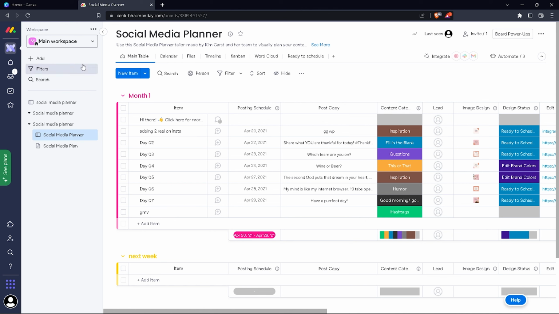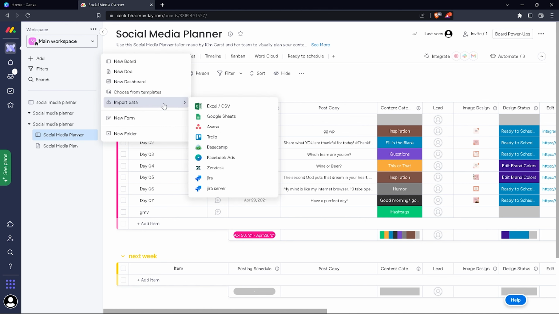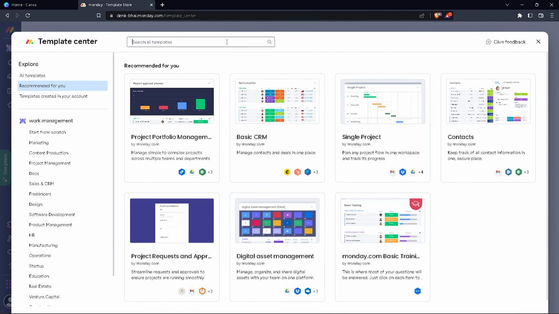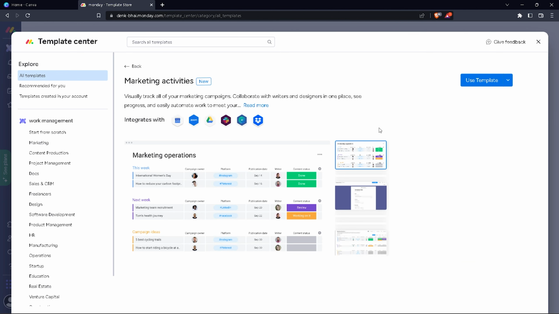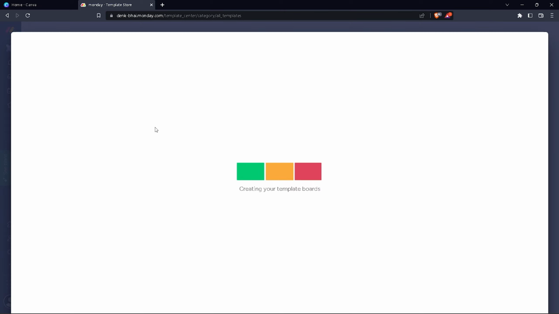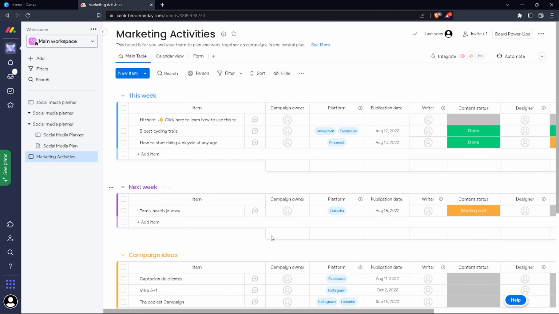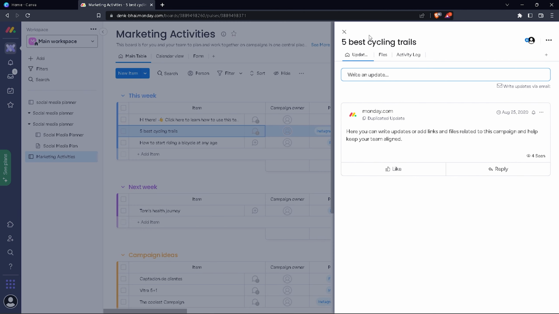But now let's say you want to work with marketing templates, so you just type marketing. After you write marketing, you can select this marketing activities, use template, and here you will see the template. So this is how the template will look, and again you can just mess with it. Every kind of template monday.com offers you is slightly different from each other, but the basics are the same. For example, here you can again change the name of the content or what you want to do that day.